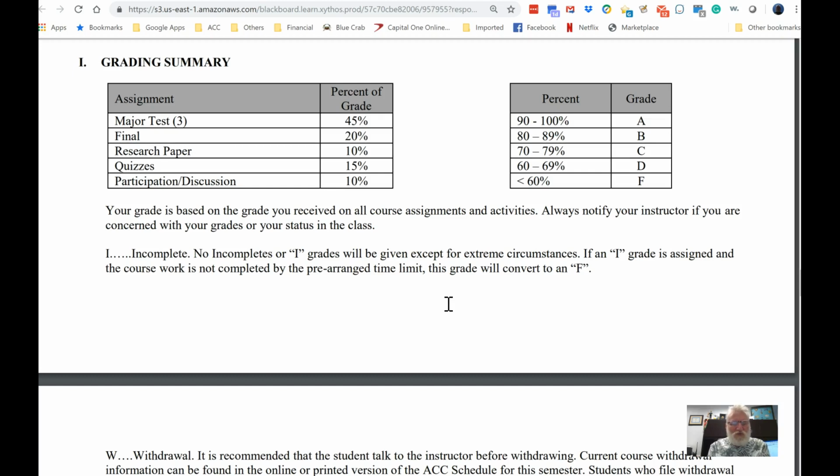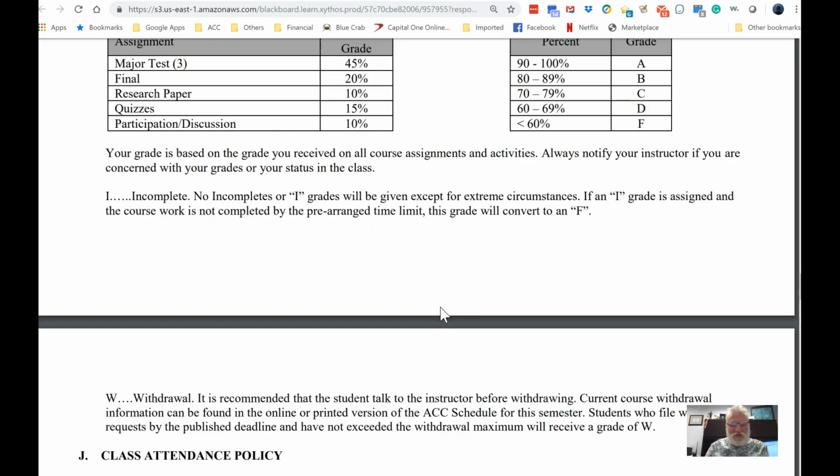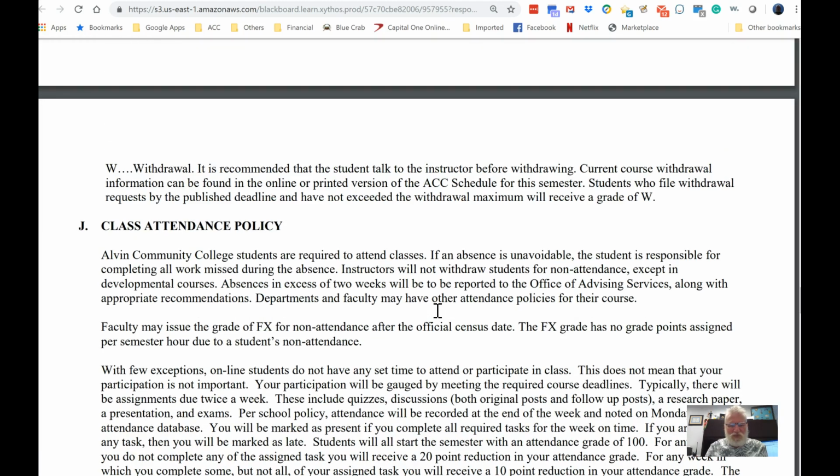You can retake the quizzes. You have to make at least a 70 on them to finish the course. You can retake them as many times as you want if you want to bring your grade up to 100. I have a lot of students that have done that in the past. And finally, the participation, the discussion questions, they're also worth 10% of your grade. We have the standard grading: 90 to 100 is an A, 80 to 89 is a B, and so forth.